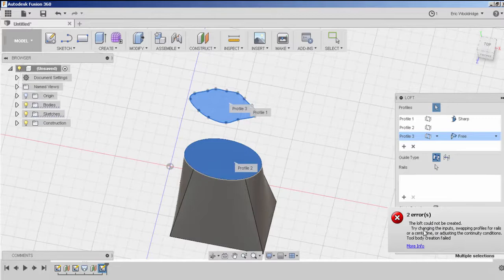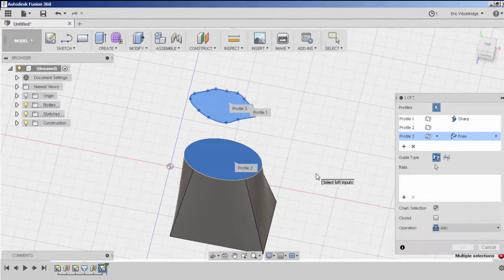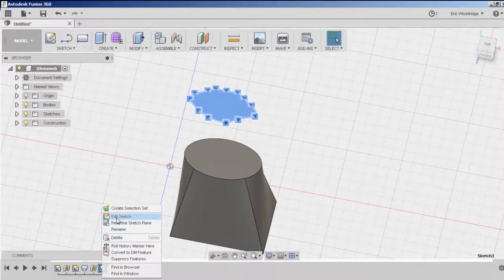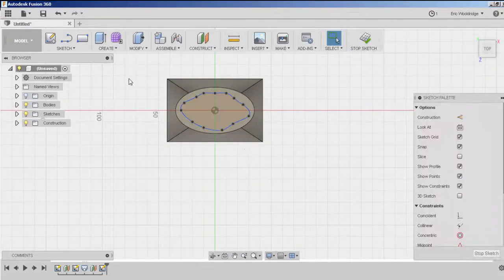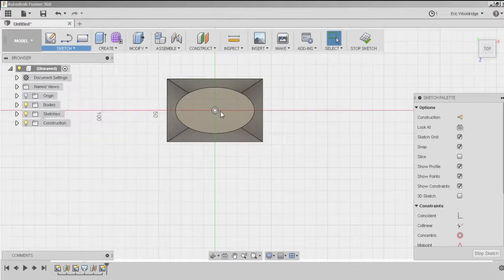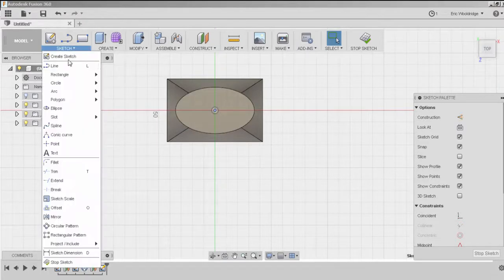Yep, see that? Couldn't be created, try changing the inputs. So I made it too hard for it to do. So let's back off that, and I'll go back to my sketch here, and I'll just say edit sketch, and I'll just delete off my funky little spline. So we'll do something a little bit more circulish. If I hit the button, let's try that again.